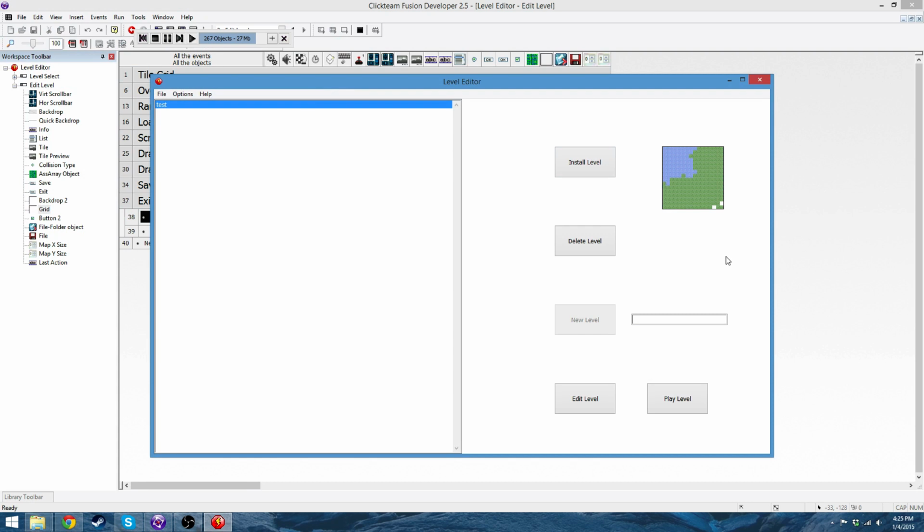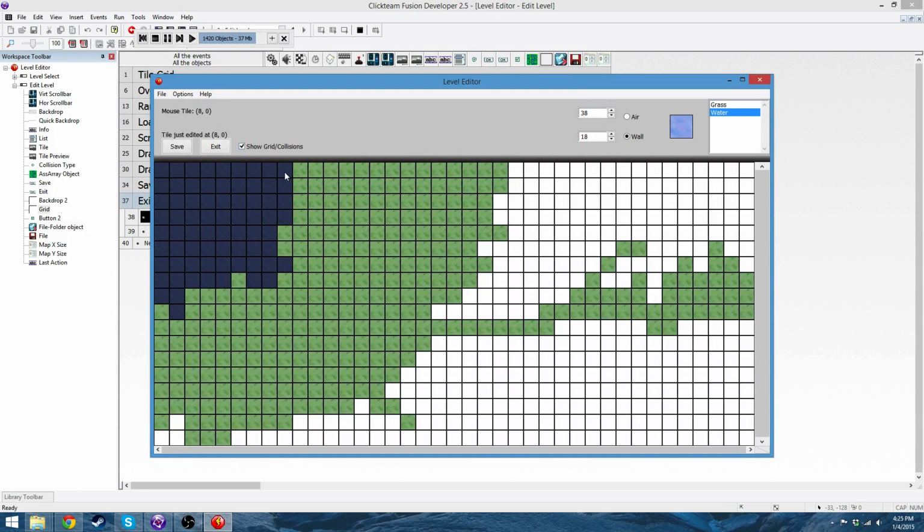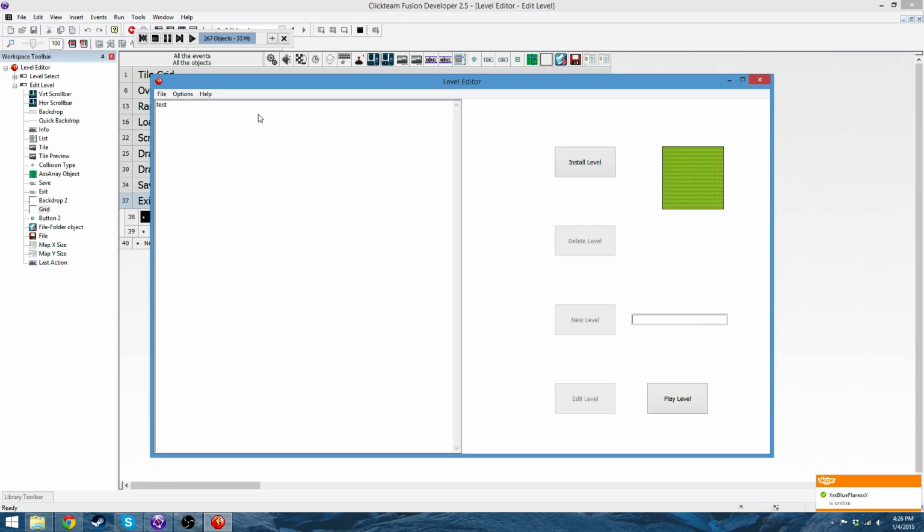So I can load up the map, edit level, draw whatever I want. Draw a little thing down here. Save, exit, and then when I check it out again, it'll now be saved with the little lip.